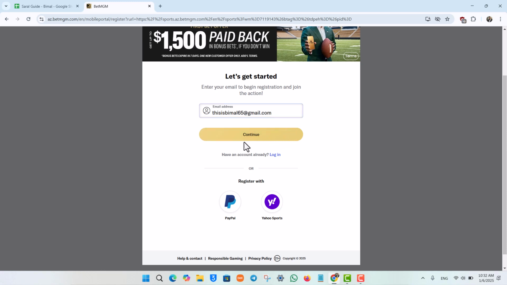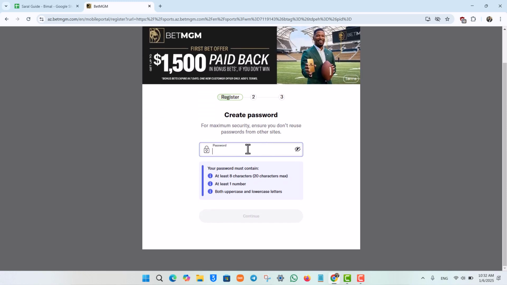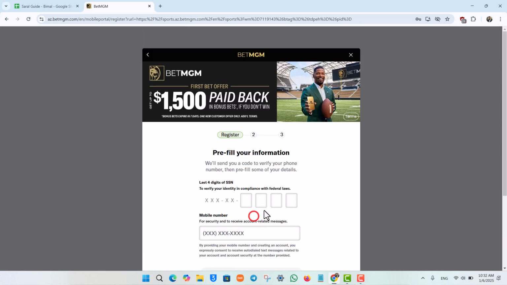After you click the continue button over here, on the next page, you'll be asked to verify and then enter your password and so on. So just hit the continue button and also make sure to go ahead and choose a password. Once you choose a password, make sure it has at least 8 characters, at least one number, and both upper and lowercase letters, and click the continue button.